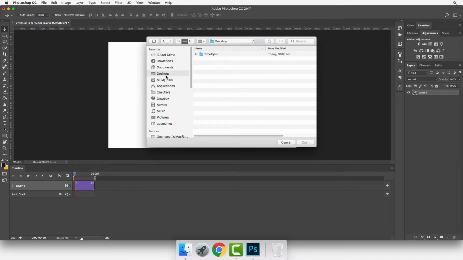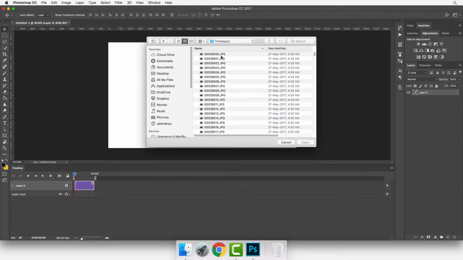We will go into our desktop and select the Timelapse folder. Inside this, we will select the first image. As long as the images are in sequential numbering, Photoshop will import all the images into one single video file. We'll just select open.